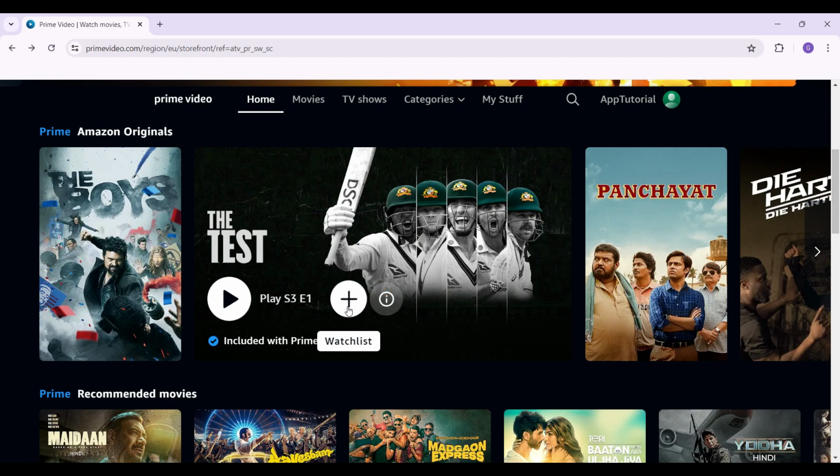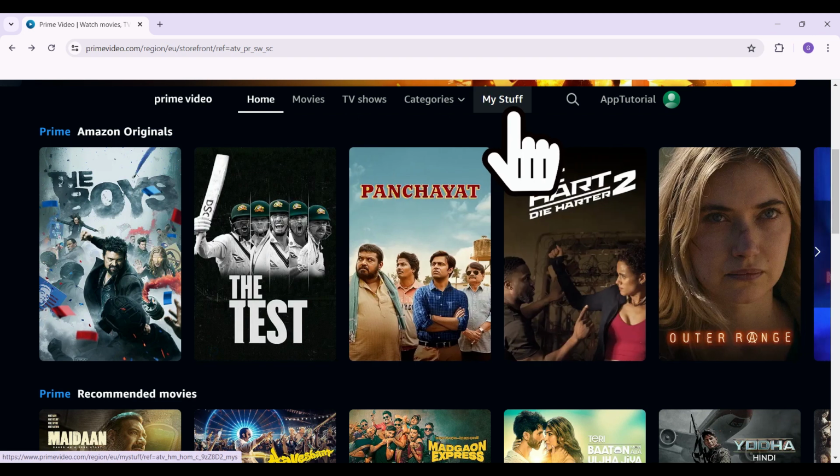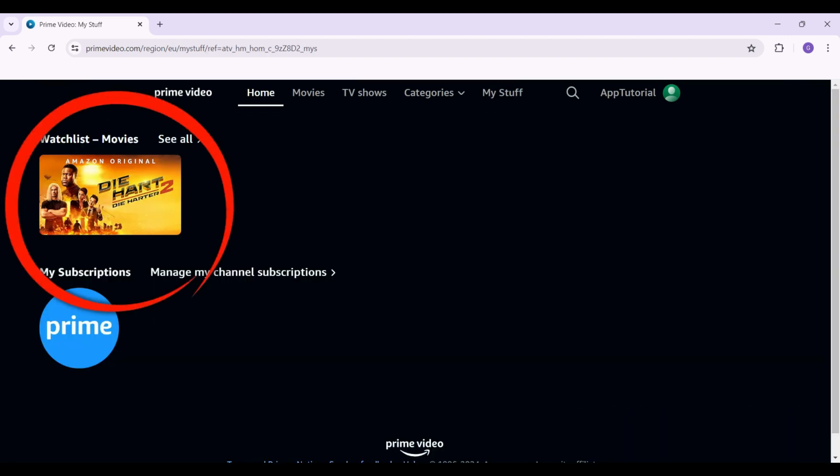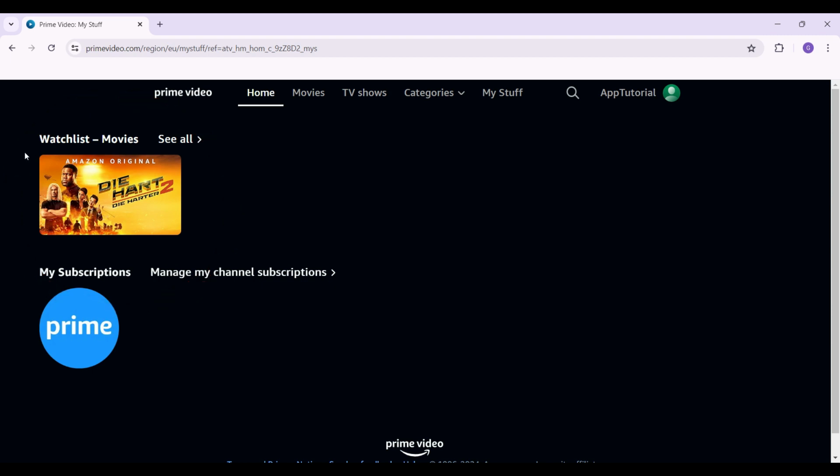If you want to view your stuff, that is the videos on your watch list, what you can do is simply go to your stuff on the navbar. The button's right here next to categories. Simply click on it, and as you can see, this is my video that I had added to my list just now. That's it guys, that's how we add to list in Prime Video.